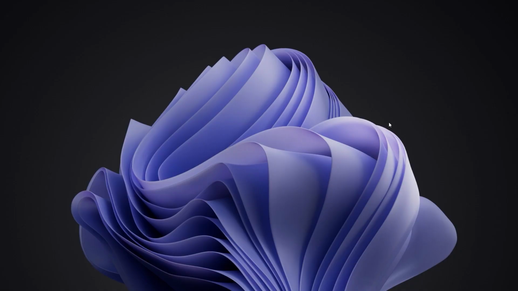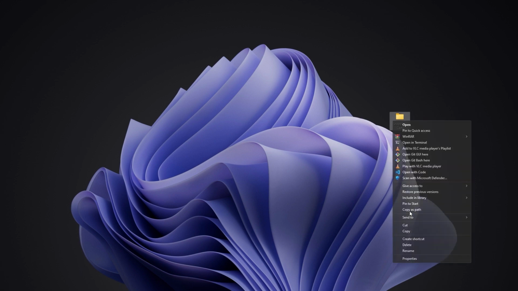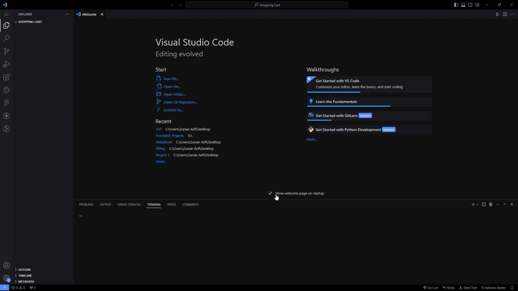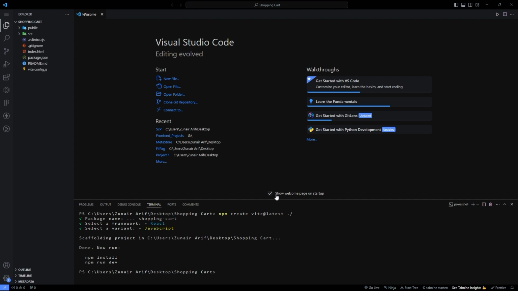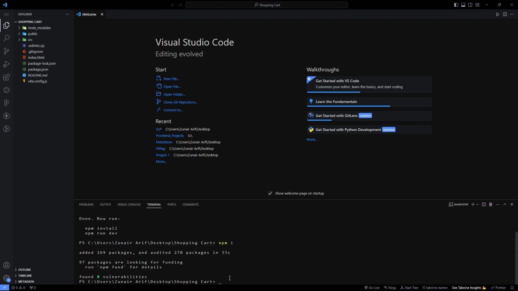Let's learn. First create a new folder and name it shopping cart, and open it in VS Code. Open the terminal, press Ctrl J and write npm create vite@latest. Keep the package name as default, and we use React with JavaScript. Now run npm install. It will take some time. Our app is created successfully. Now run npm run dev.